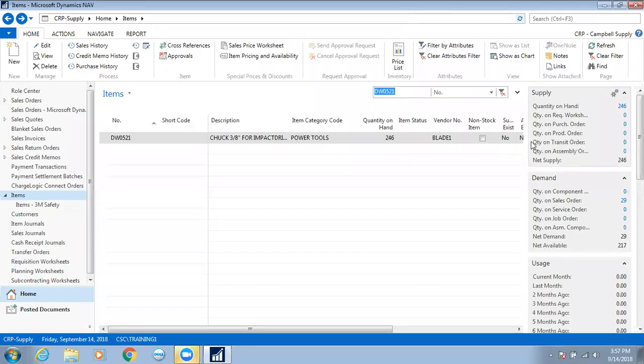So that is the fact boxes that will show up on the right-hand side. And these will change depending on what list you're in. If I'm in a customer list, it's obviously not going to show me any quantity on hand. It's going to show me customer information. And we'll get into that when we get into those specific trainings.